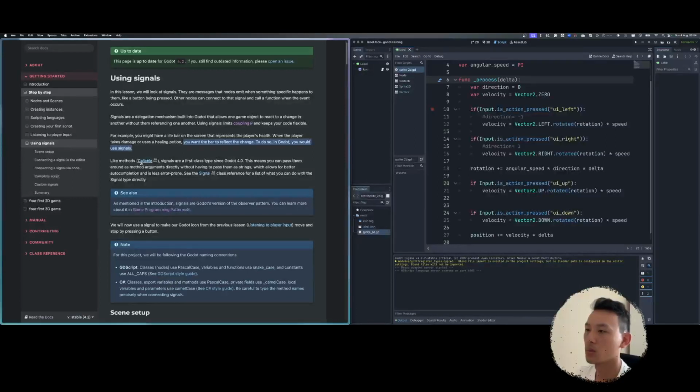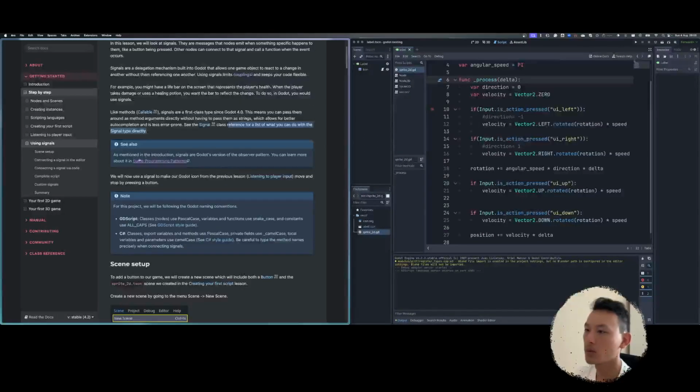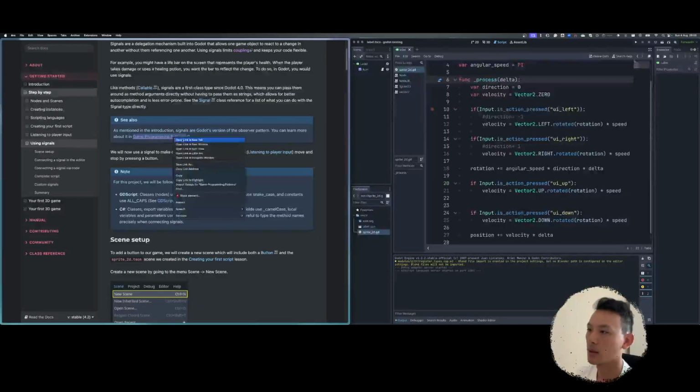Methods callable. Signals are first class types since Godot 4. Okay, it's relatively new then. Pass them around as method arguments directly without having to pass them as strings, which allows for better autocompletion, less error prone. Nice. See also, as mentioned in the introduction, signals are Godot's version of the observer pattern. Yeah, I want to read about the observer pattern.